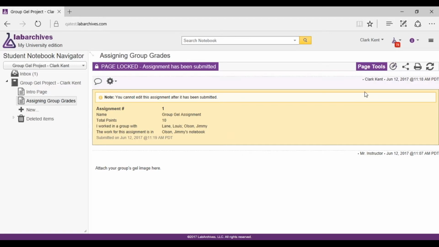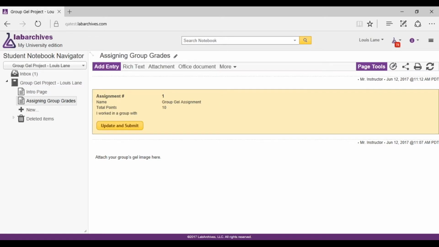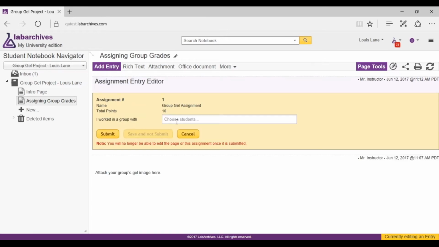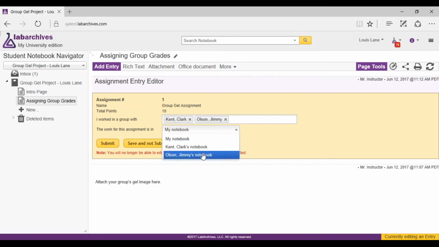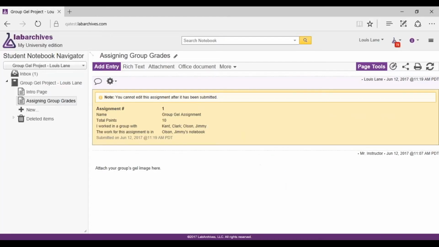Now let's go take a look at Lois's notebook and do the same thing. Here we are in Lois Lane's notebook, and again, that gel image resides in Jimmy's notebook. So from Lois's perspective, all she needs to do is update and submit, indicate who she worked with, and that the work resides in Jimmy's notebook, and then submit. Now that all the group members have submitted their work to the instructor, let's return back to the instructor's notebook and take a look and see what they need to do.